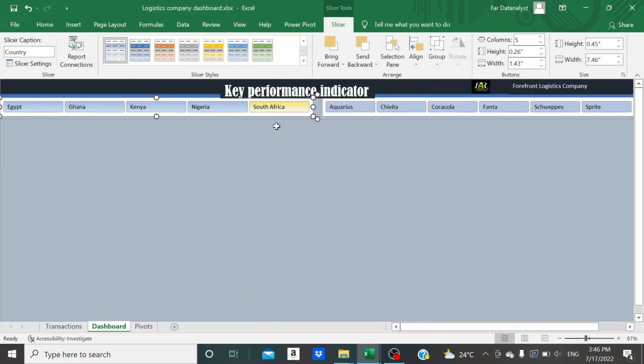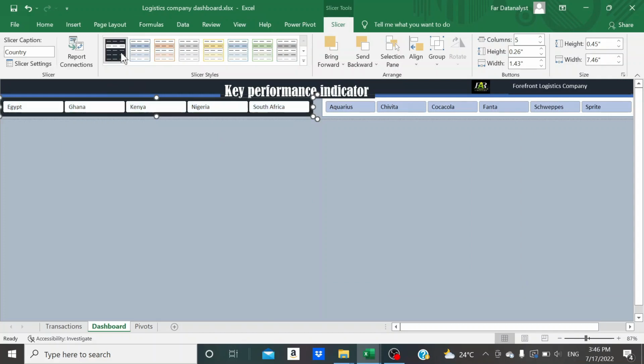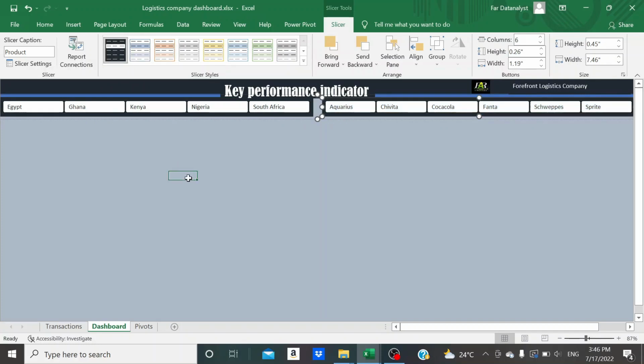So I just then take this up. You'll be able to see the modification we've made. Then I click on this, you can see it has changed. So apply the same modification to the other slicer, and this is what we have.